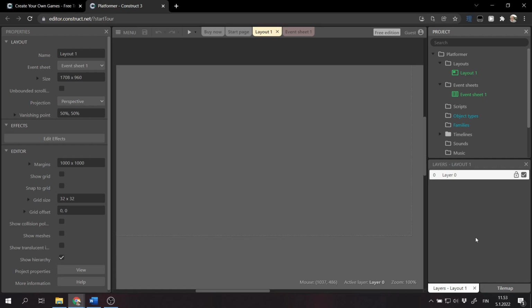But if it sounds difficult to understand right now, you don't need to worry, because it will become simpler once we start to use them, and you will see all the ways you can use the layers in the game. Then finally, up here we have a few useful tools.